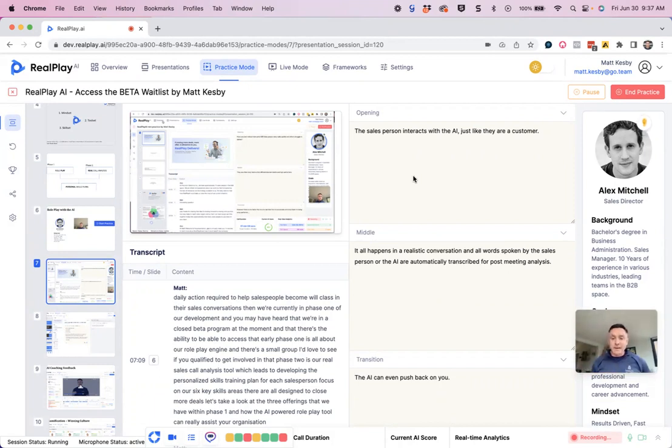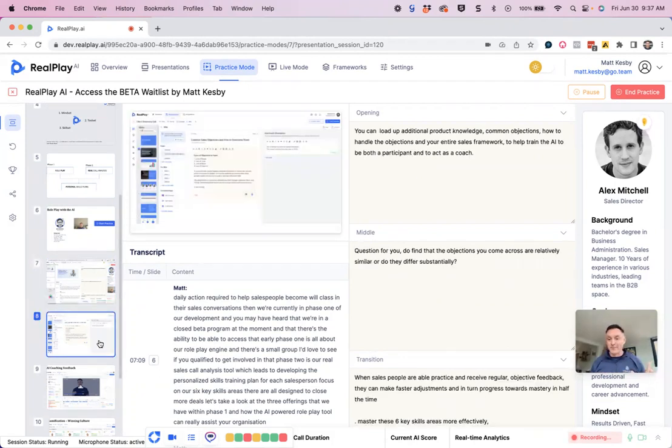It all happens in a realistic conversation, and all the words spoken by the salesperson or the AI are automatically transcribed for the post-meeting analysis. And the AI can even push back along the way as well. Now, you can also load up additional product knowledge, common objections, how to handle the objections, your entire sales framework, and to help train the AI to be both a participant and also act as the coach afterwards as well.